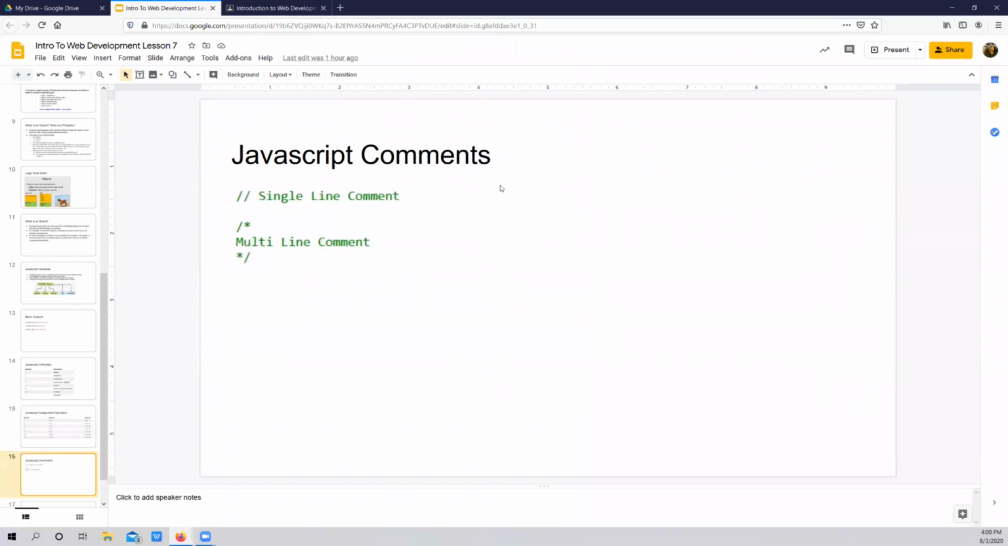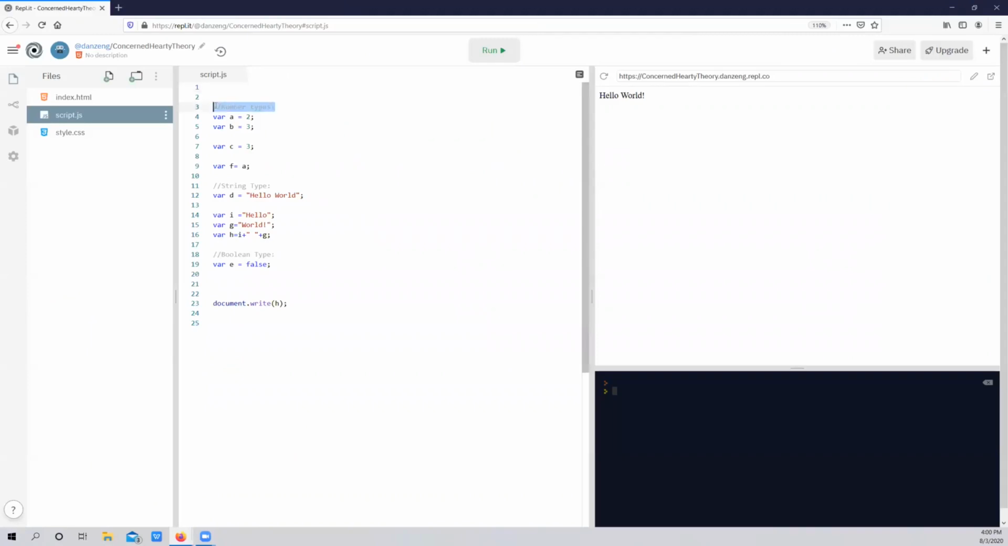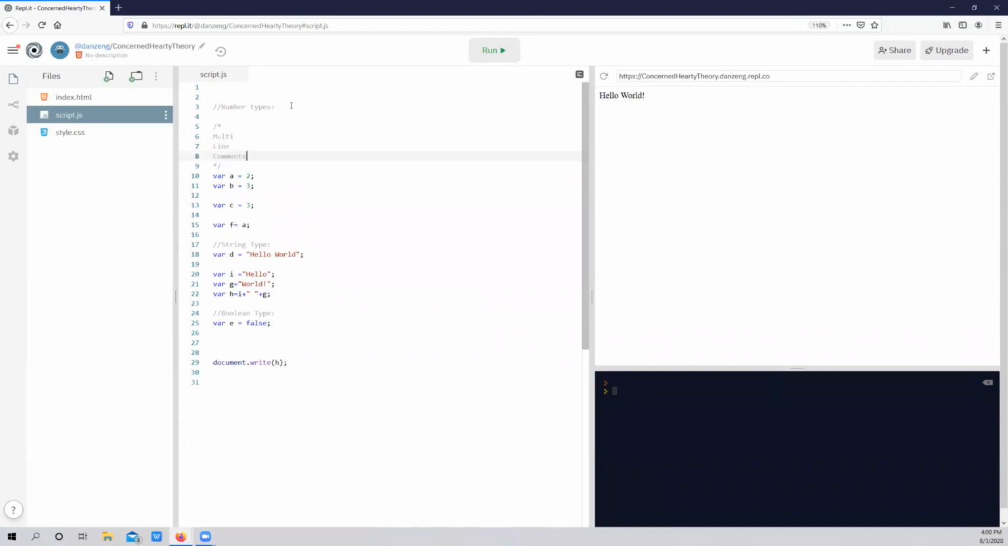I think, yeah, and then also comments. We had these comments here. Those are single line comments. You can have multi-line comments, which is slash asterisk and then asterisk slash, and then you could have multi-line comments that way.